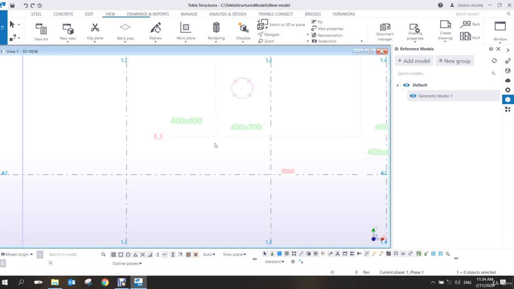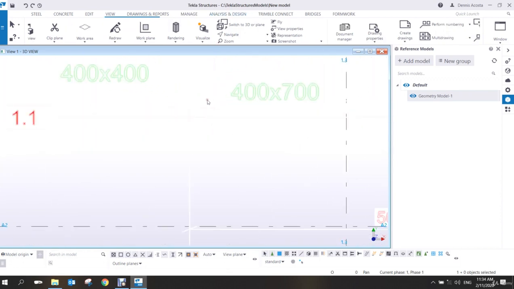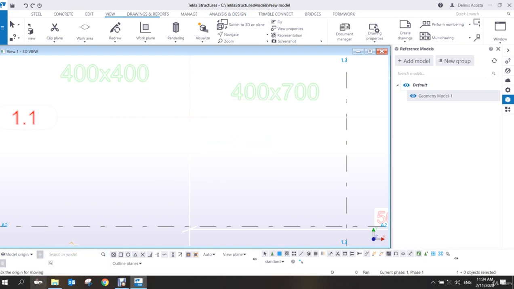Okay, so for me, most of the time I turn it on beside the two snapping here. So to move it, look, select, right click, and then you can see here move. Move. And then pick the origin for moving.